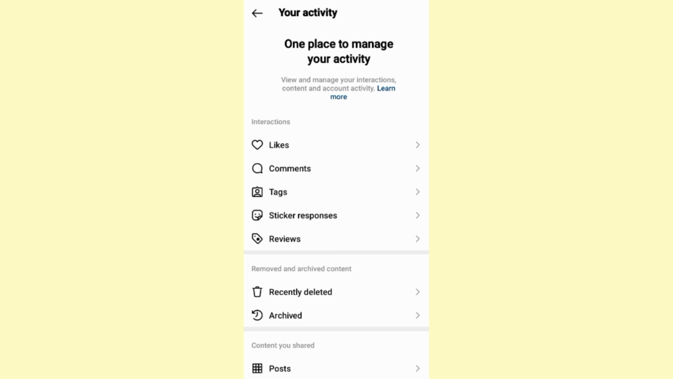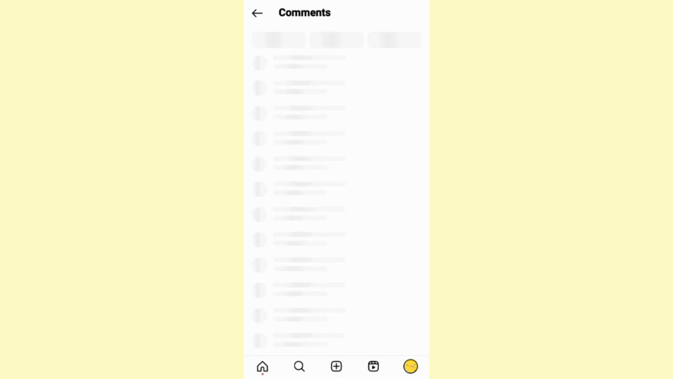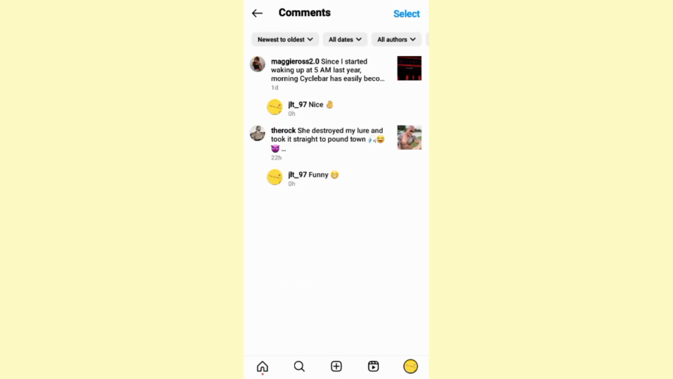And here you will see this section that's called interactions. From there, click on comments. And you will get to this page right here, in which you will be able to find all of your comment history on Instagram. As you can see, you can filter them from newest to oldest or oldest to newest, and you can also filter them by date range, authors, etc.